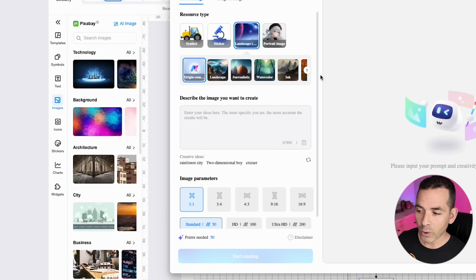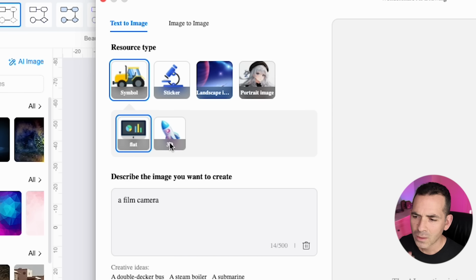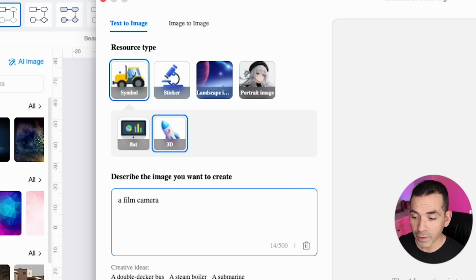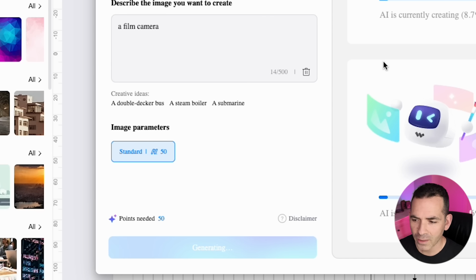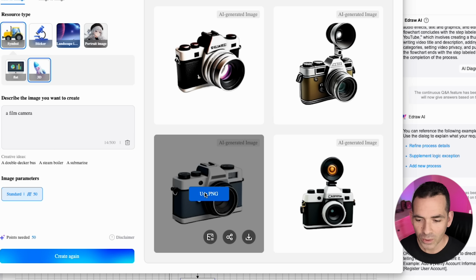And then here, if I go to images and I go to AI image, if you want to add icons, let's say I want to make a symbol, a 3D symbol of a film camera. So if I click on start creating, and it gives you 4 variations. I like this one, so I'll use this.